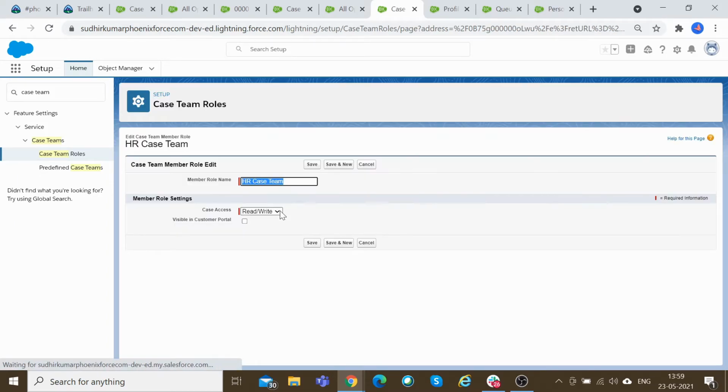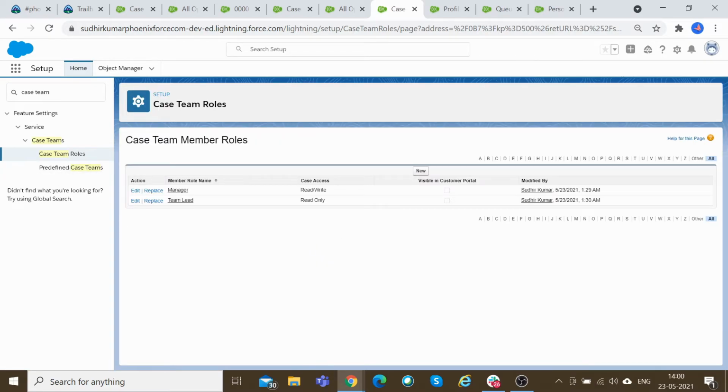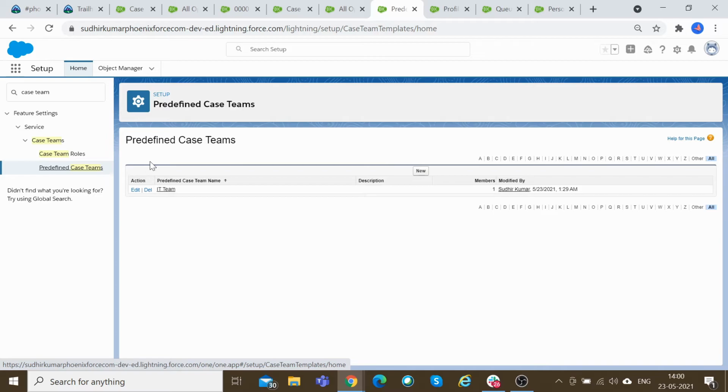I'm going to edit this as well because this is just a role. Manager, team lead. So the manager has the option to read and write. Team lead has the option to just read only. That's it. Now you have defined a role. So now go back to predefined case team. So here you basically create your team now.